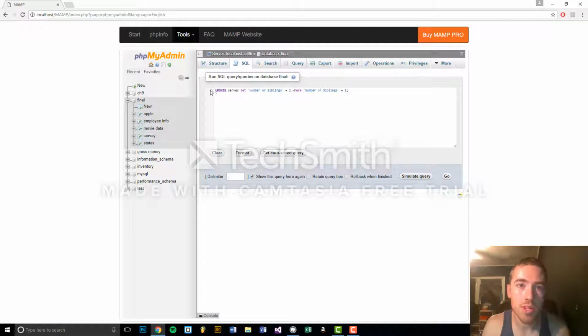Alright, so update, what that does is it allows you to go into a table and change values. And set is going to take my number of siblings column, and it's going to set one of the rows to 2 where number of siblings equals 1. So any of my rows that has the number of siblings set to 1, it's going to change siblings to 2.